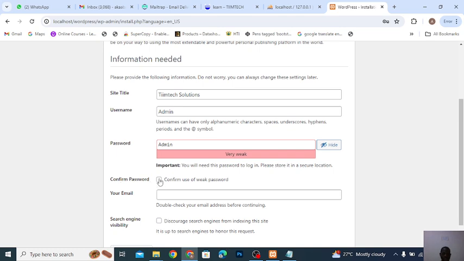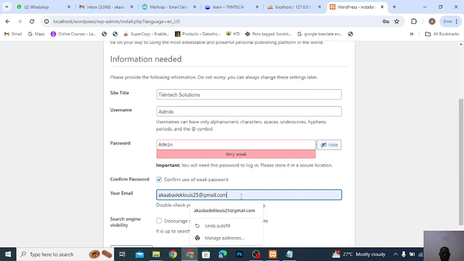Then confirm password, you click on it to be able to confirm the password. Then the email, you can put anything there for now if you want. But if you have a working email, you can add it. I just click automatically. I have my email already, so it's added.